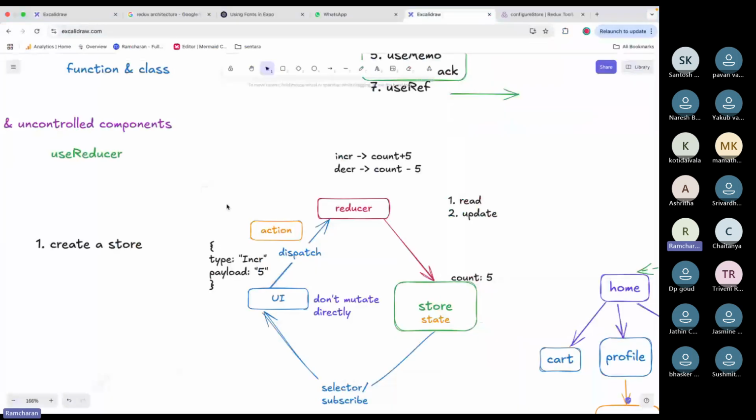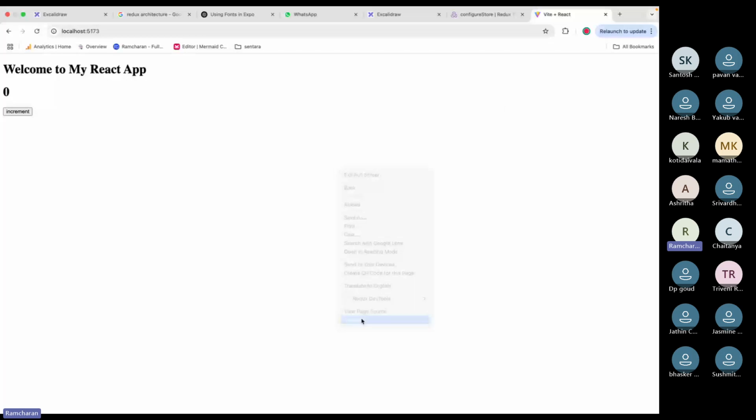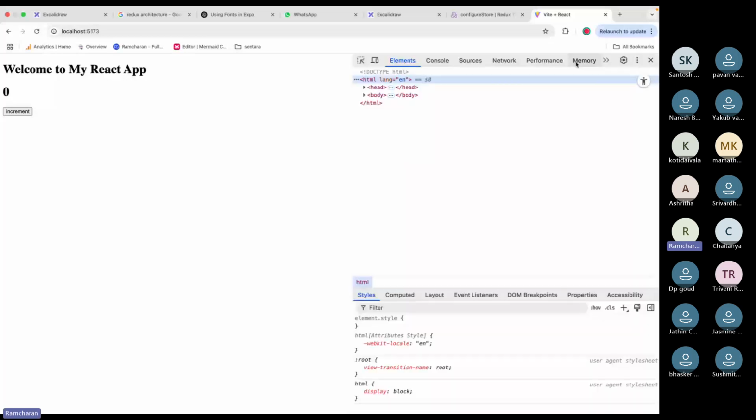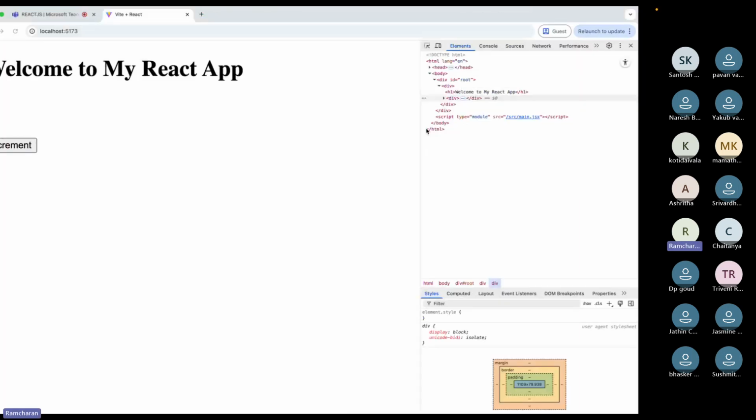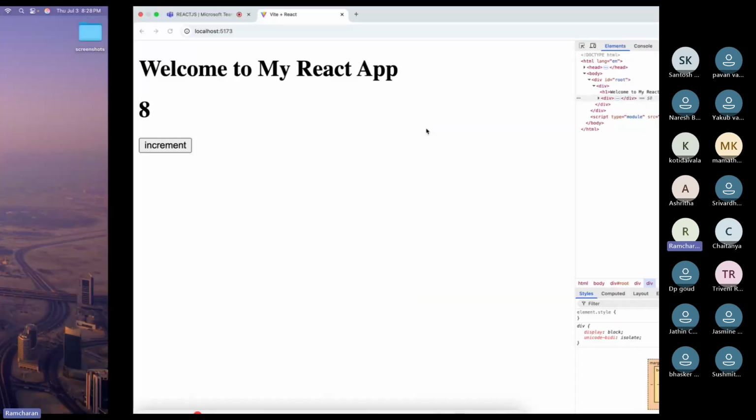Okay. So here I'll open that server port and see the components. So you can see the state here. So this count variable. Whenever I click the increment button, this count will increment. Okay, the state hook.